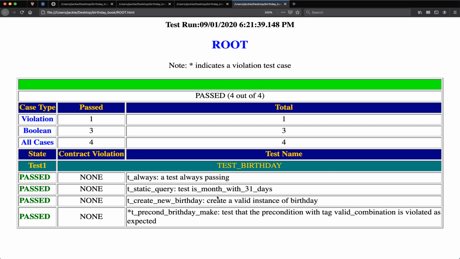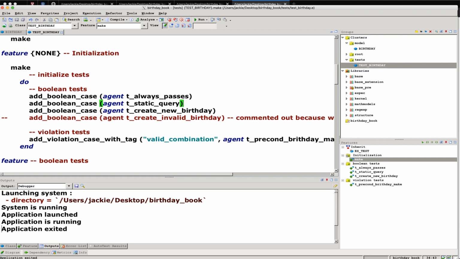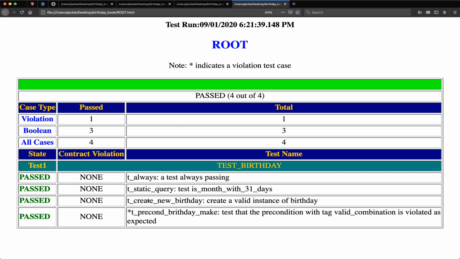But now there's something you want to pay a little bit of attention to. It's a pass because we are expecting some violation with this particular tag to occur, and it did occur. So that's why it's a success. And then the star over here simply tells you it's actually a violation test command. Hopefully that makes sense to you.